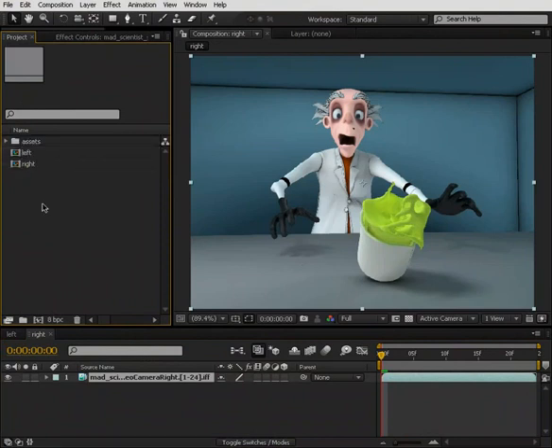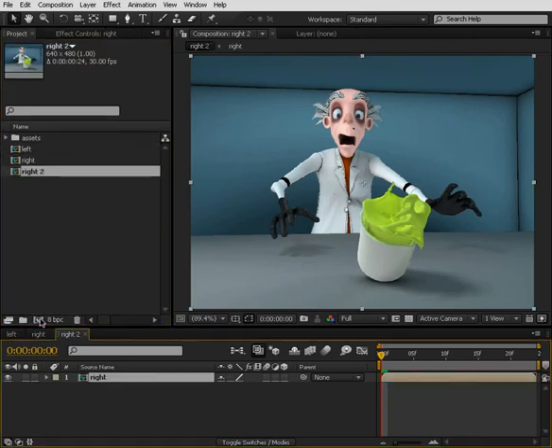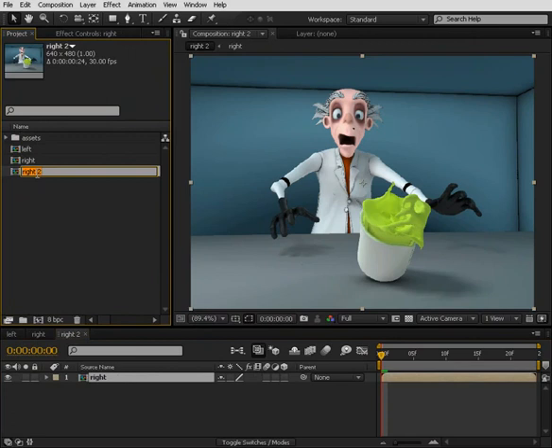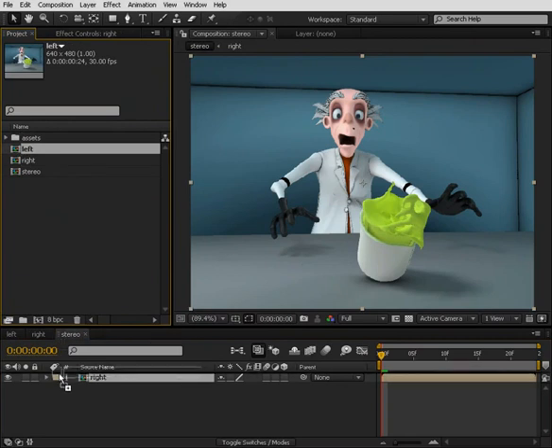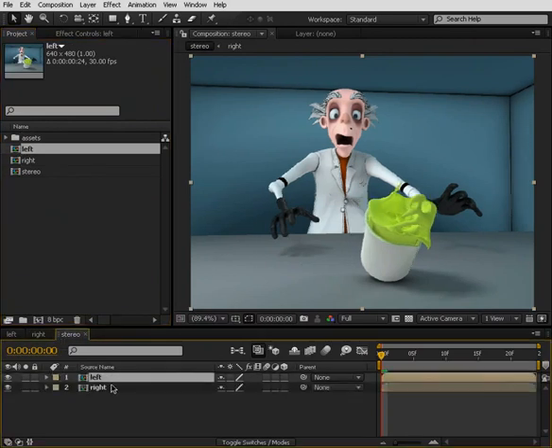All right, so I have my left and I have my right. And what I'm going to do is drag one of these down and create a new comp, and this comp I'm going to rename to stereo. Okay, so stereo is going to be composed of left and right. So there's my left and my right.